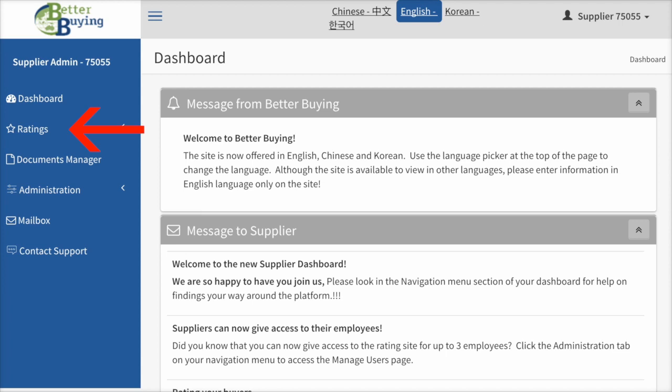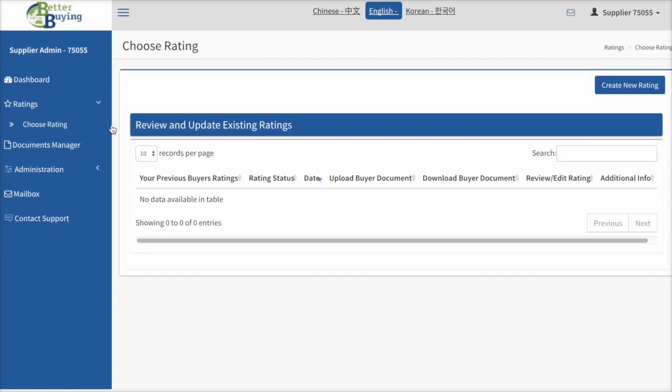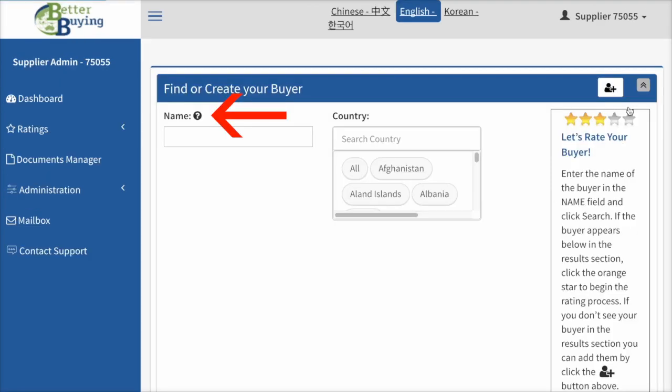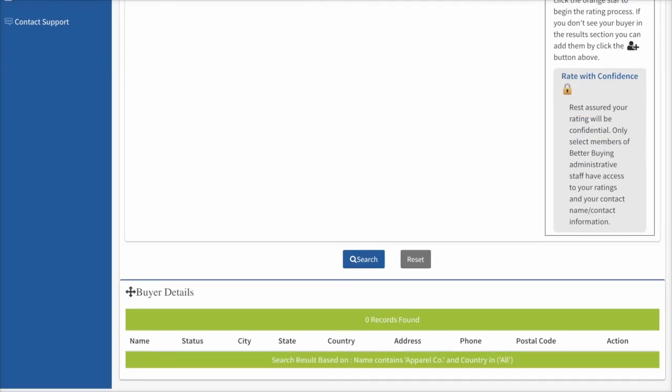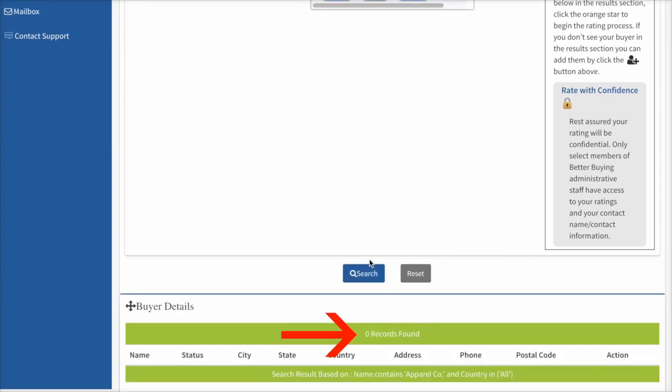On the left side of the page, you'll see the category Ratings. Then click Create New Ratings. Enter the name of the buyer in the name field. Please notice that you may have to scroll down to see the search button and the list of matching companies.